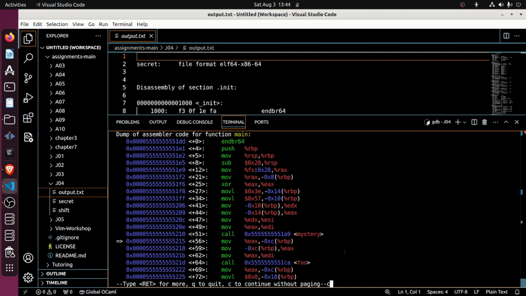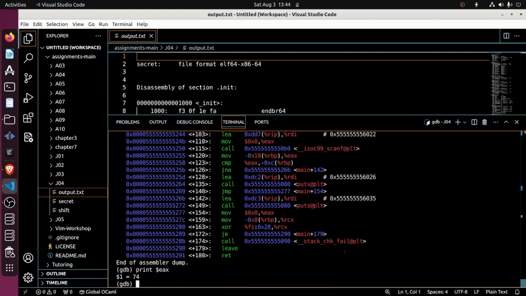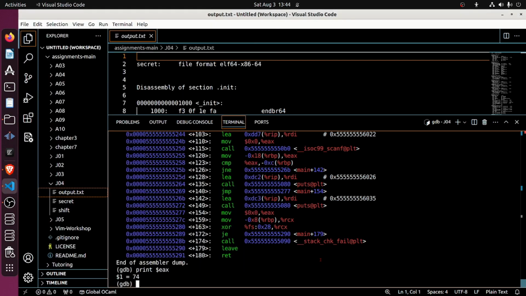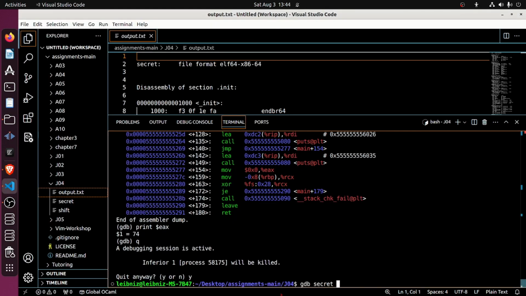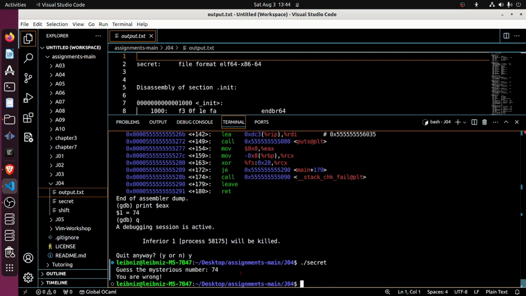So let's go ahead and continue, and I would like to print the content of EAX: 74. I wonder if that is the value, the mystery number. In any case, I have now answered the question, what is the return value from the first function? It seems to be 74. I am curious to see whether or not that is the mystery number. So if I enter 74, interesting, not the mystery number.